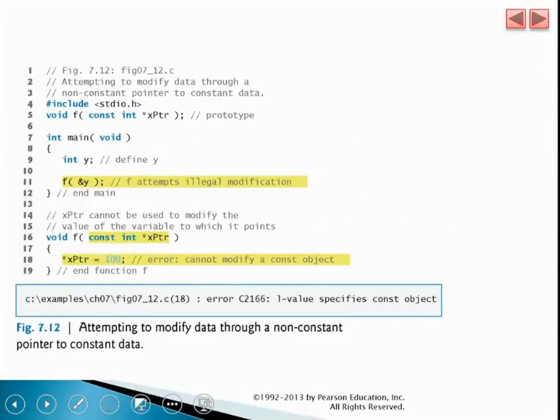In this example, this is a very simple example where we wrote the same thing, but we are actually trying to modify that data. Please look at this example very carefully. This is a very short program to explain what type of error you will get. Here I just defined one variable, y. This is a non-constant value, because just int y is written. Then I am calling a function f and I am passing the address of this y.